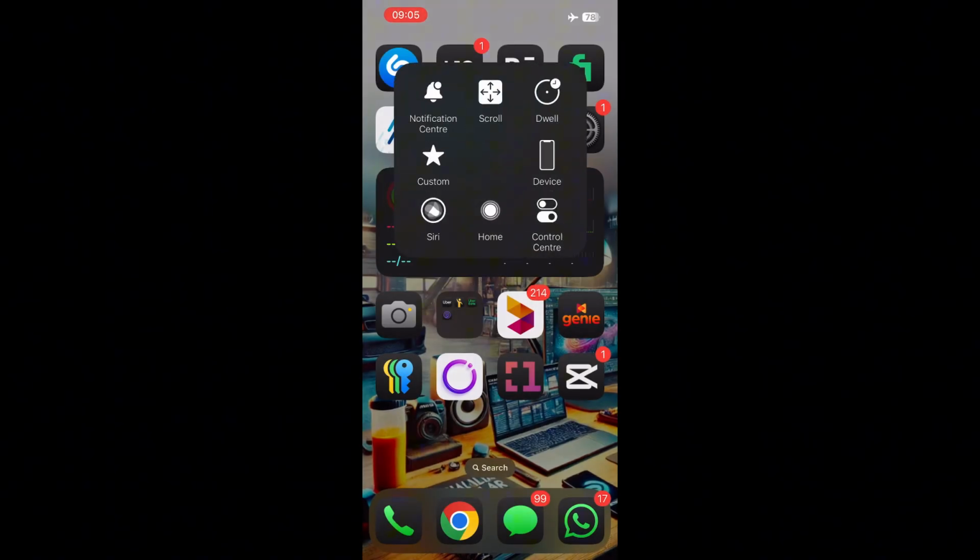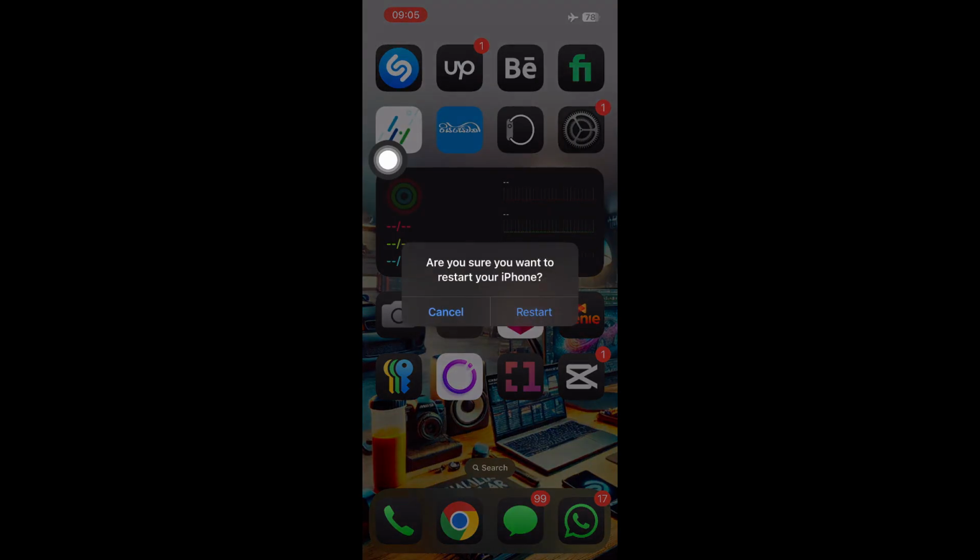For the best results, go ahead and restart your phone. This can help refresh your settings and ensure everything works properly.